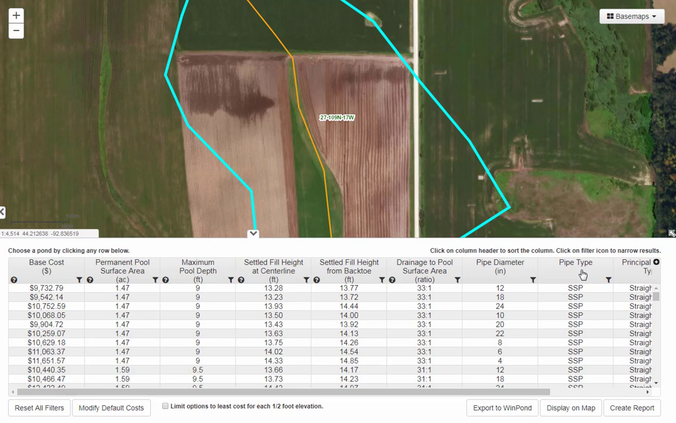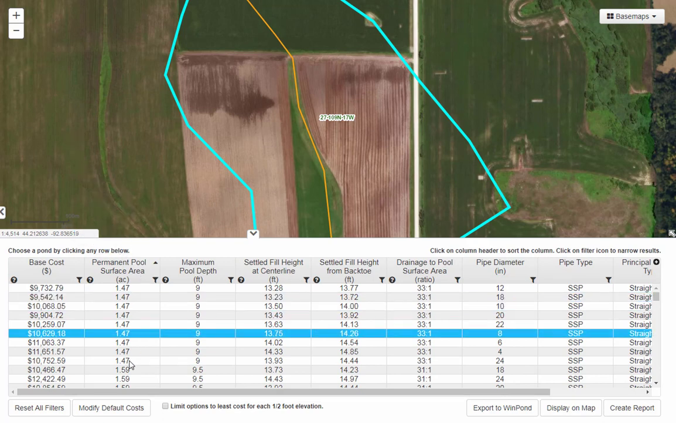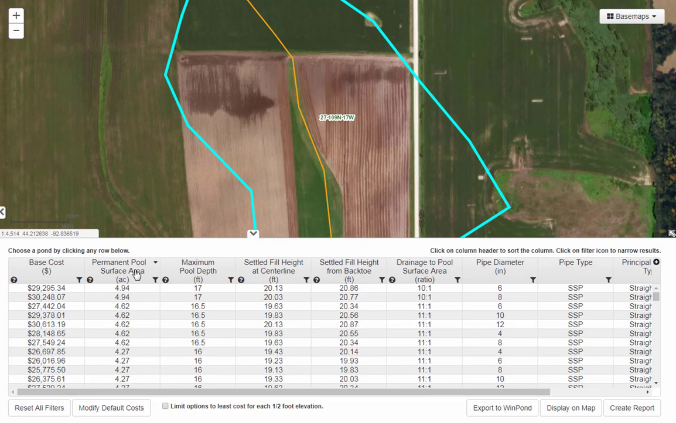Well, first, I can look at sorting options. I can sort each column in the table. For instance, if I click at the top of the column labeled Permanent Pool Surface Area, I can sort the ponds from smallest pool to largest pool. If I click again, the table will sort from the largest to the smallest. I can use a sort function on any column.